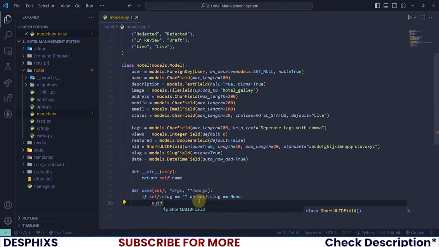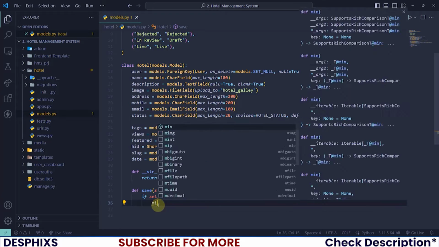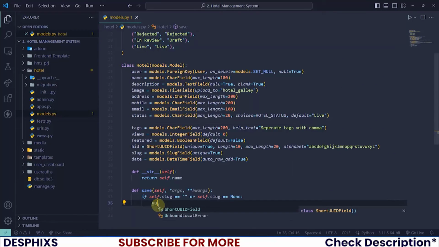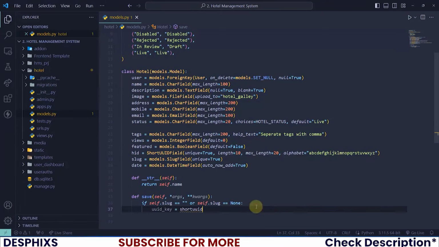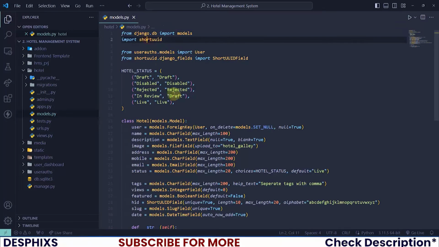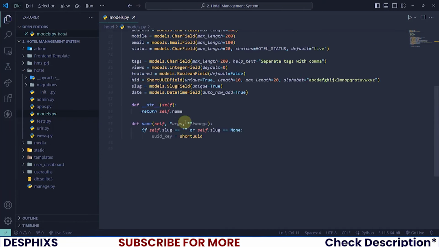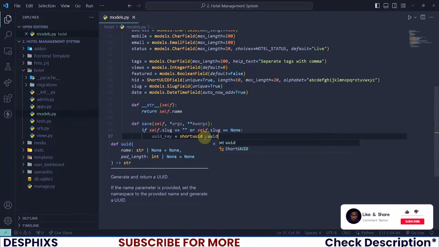I will say UUID underscore key. This is just the name. You could call it whatever you want. You could call this banana, okay? Or you could even call it milkshake. It's up to you. But I want to call it UUID key just to stick with naming conventions. UUID key. Then over here, I will pass in short UUID. And in order to not get an issue, you want to import this. Import short UUID over here at the top. Then over here, we say short UUID and dot UUID.